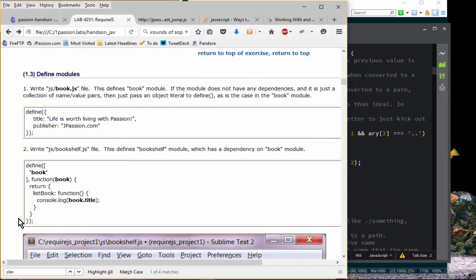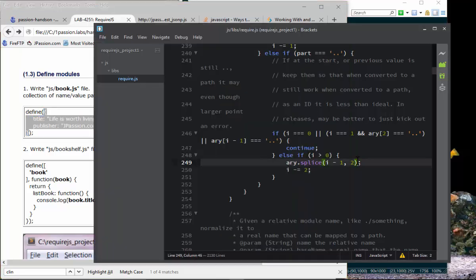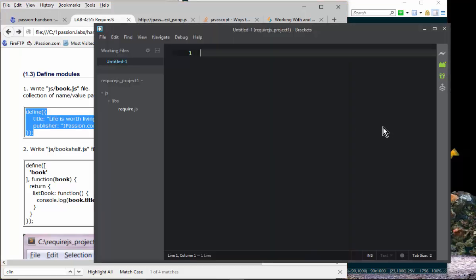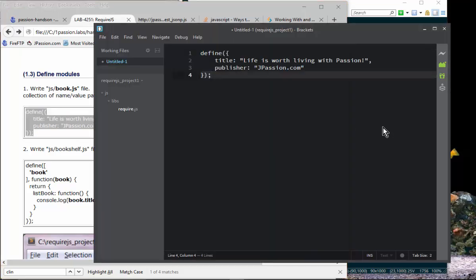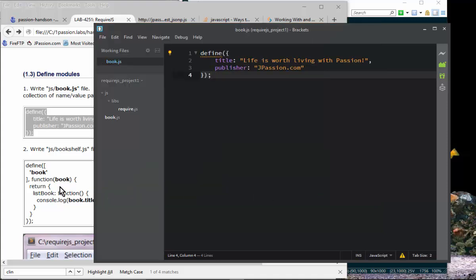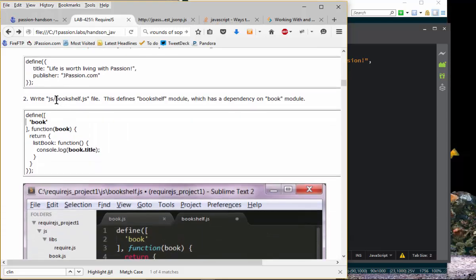Now we are going to define modules. The first we are going to define is the book.js module. Here it doesn't have any dependency, so we're just going to say this. It just returns this guy. So let's create a file, and we'll just define it. Okay, and we are going to save it in the js folder as book.js.